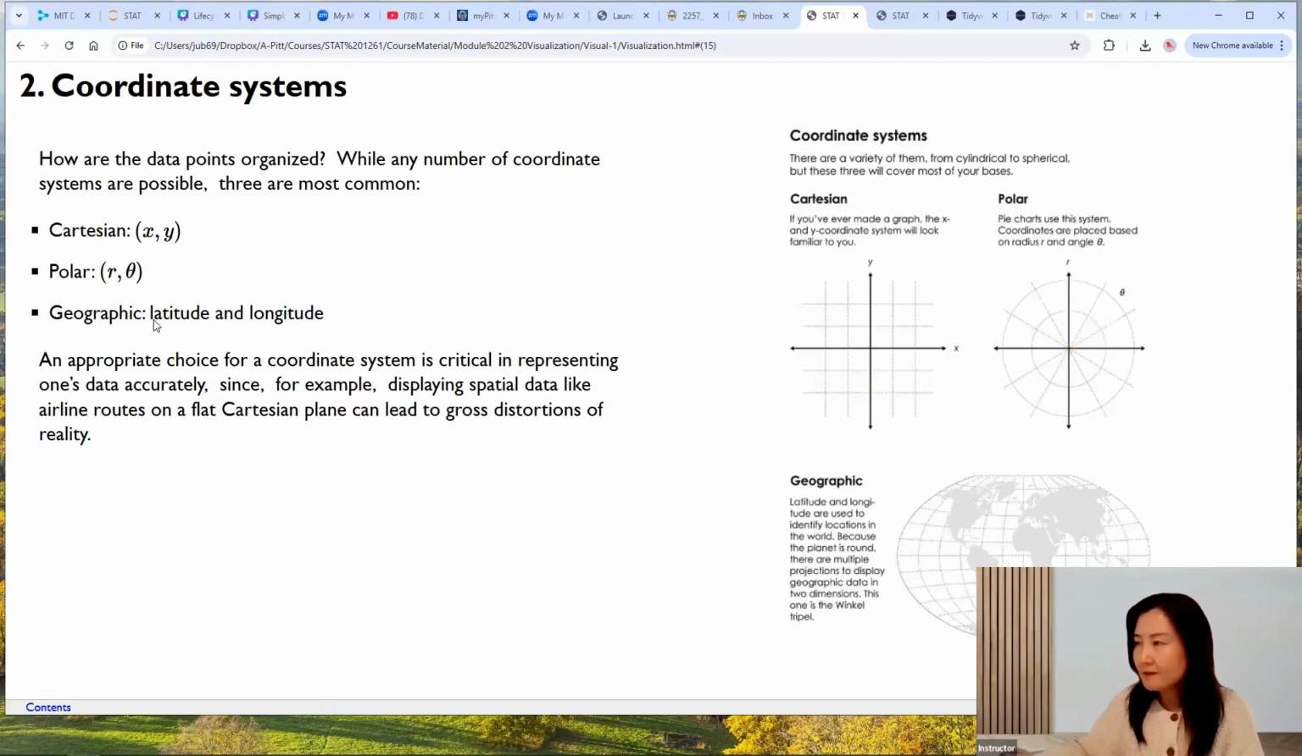But sometimes, pay attention, you may use categorical variables in a Cartesian system. It's okay, it's totally fine. Usually one categorical variable. For example, in a bar graph, the x variable most likely is a categorical variable. The y variable may be a numerical variable. And the last one is the geographic system. The coordinates are the latitude and the longitude.